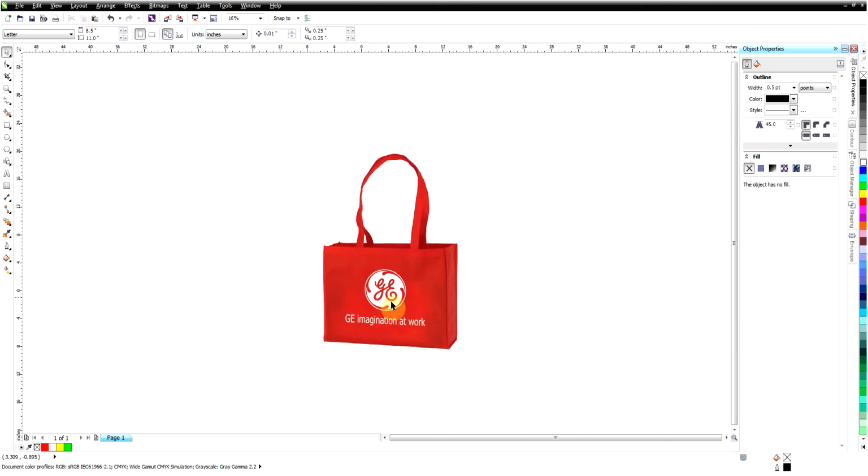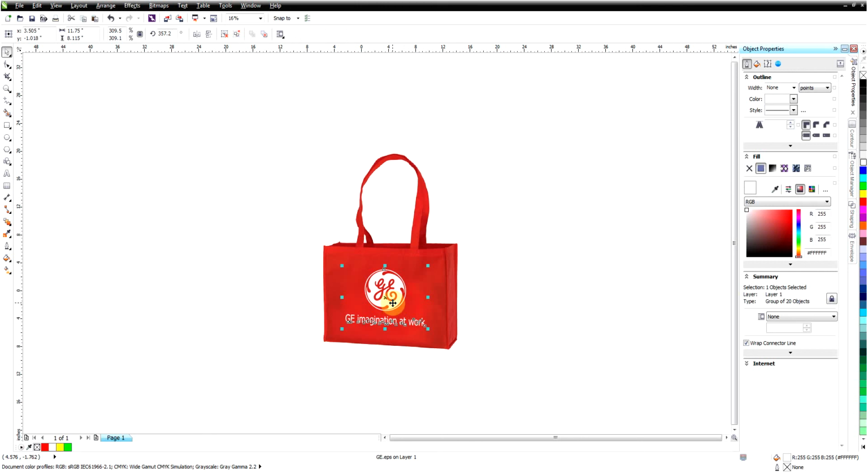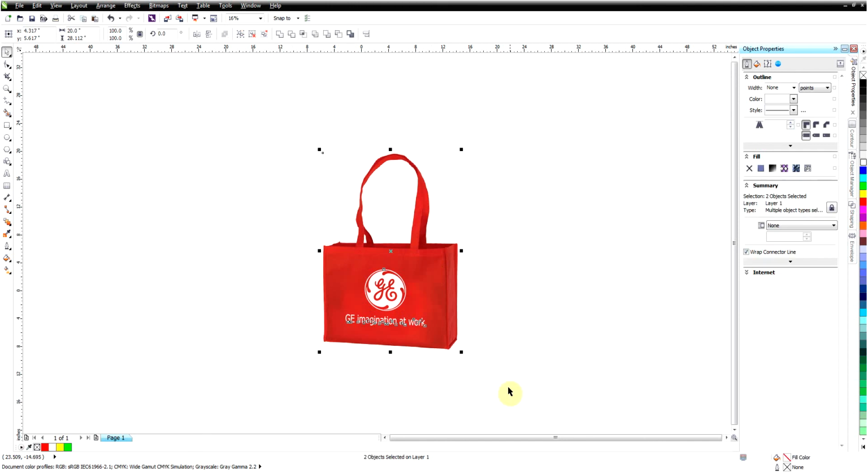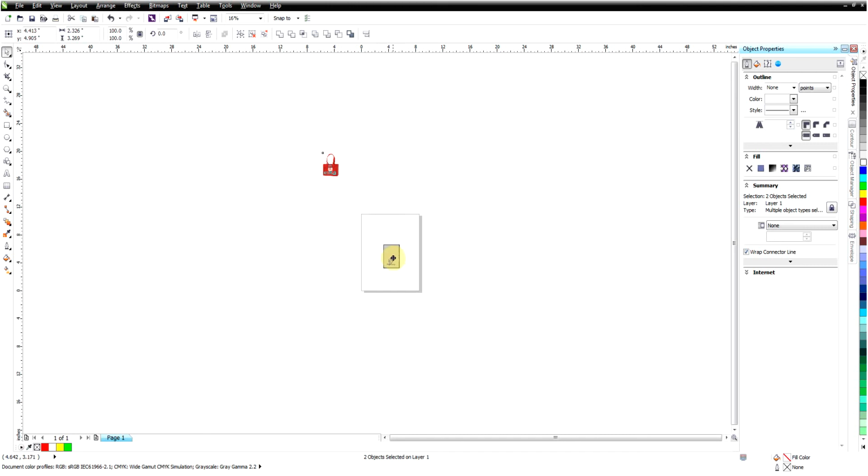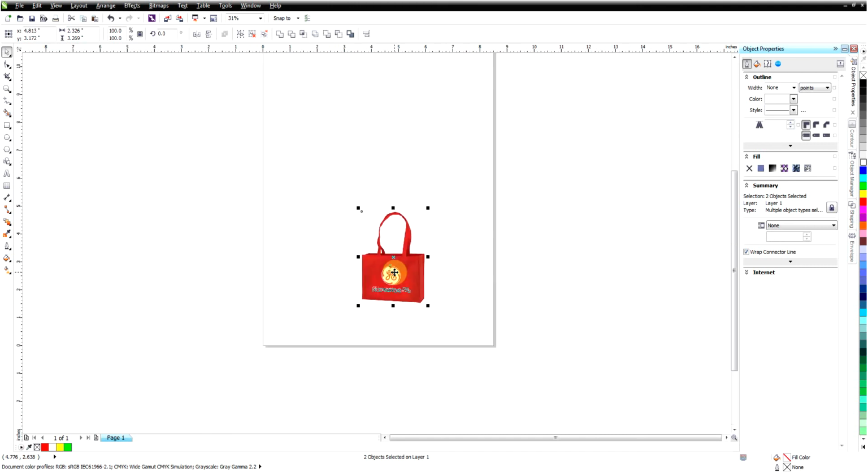So now we know that this is kind of what this is going to look like if we ask the supplier to print it full size. But we've got a 20-inch image here, which is not going to fit on our page. Since we now have the proportion correct, it doesn't hurt anything to grab both of these objects. As you can see down here, we have two objects selected. One is the bag and one is the logo. And we just shrink this down to a size that'll fit on our sheet here.